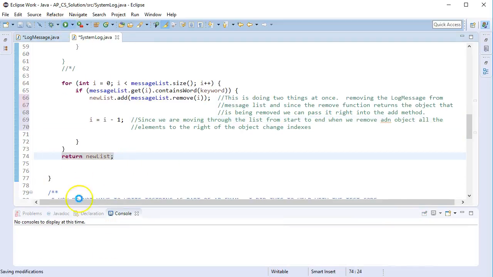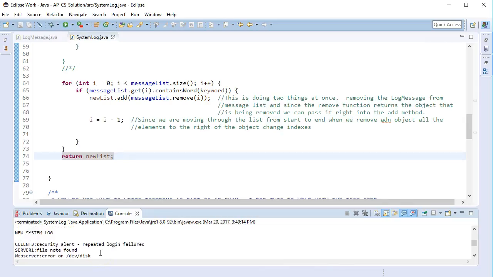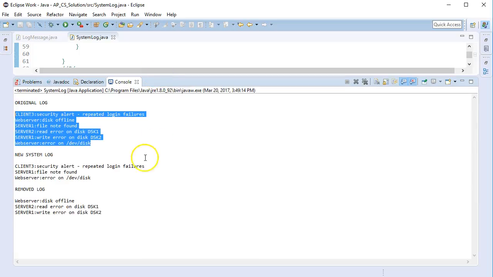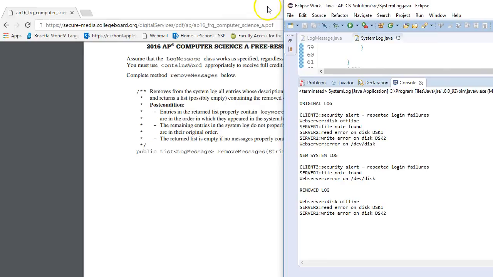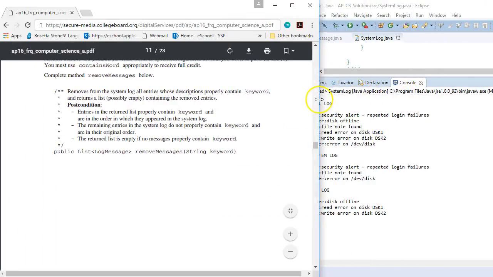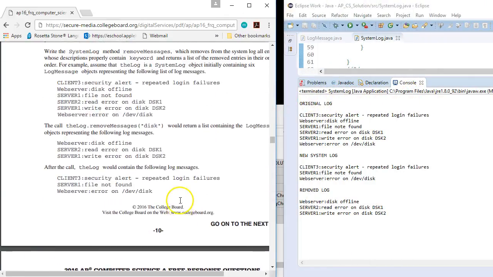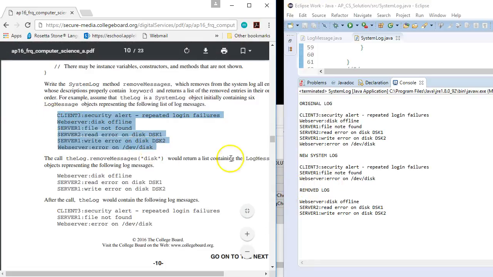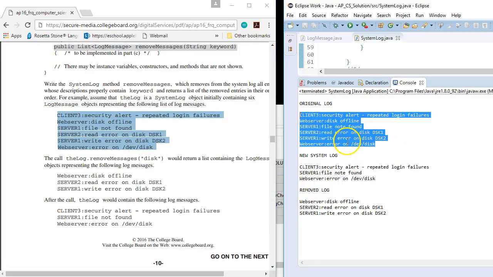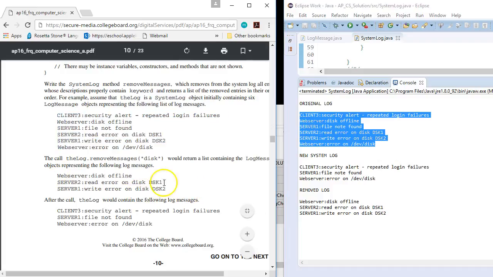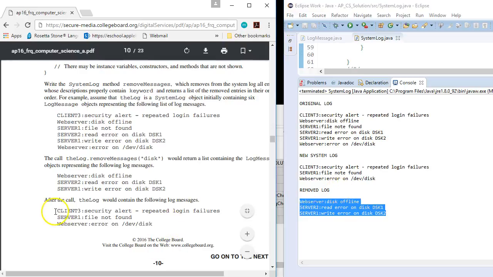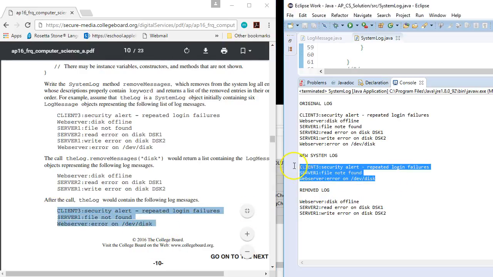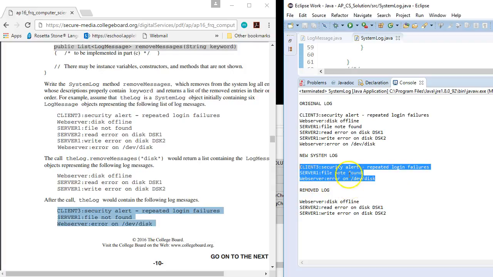So if I come in here and give this a run, here's my original log. Let's scroll this up a little bit, and maybe we can position this to see both at the same time. There we go. There's my original log. I've written a main method in here to test it. Here's my removed log, with the order maintained. And there's the original log state when I'm done. And there's a new system log, I called it.